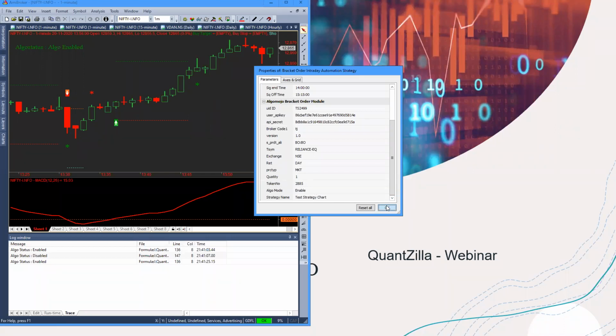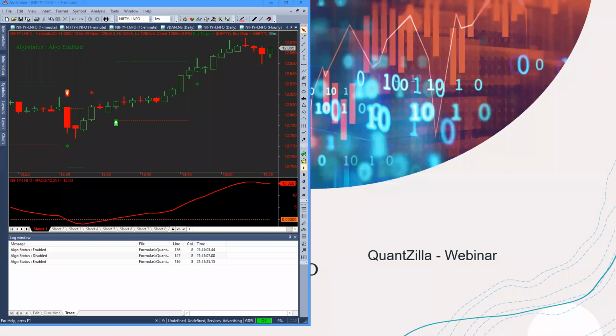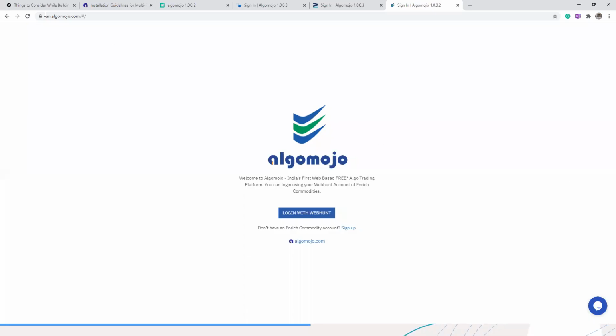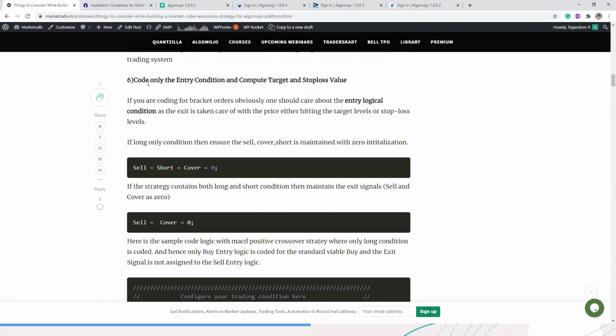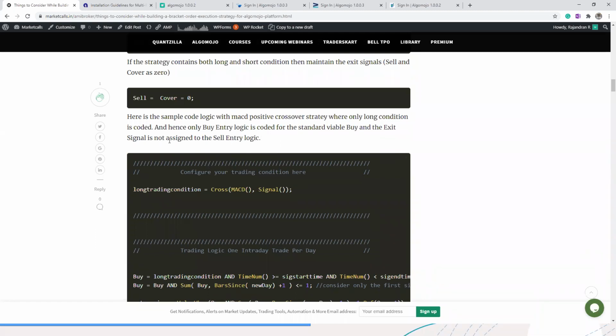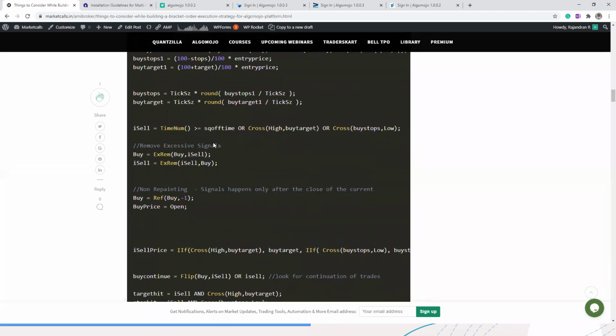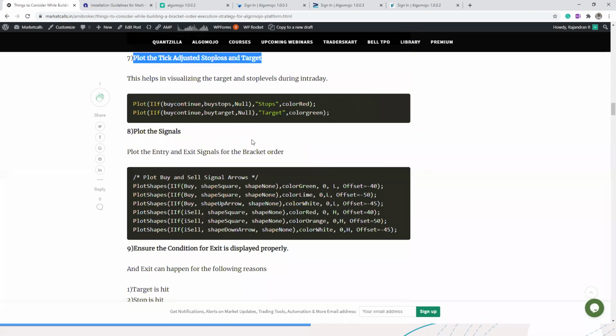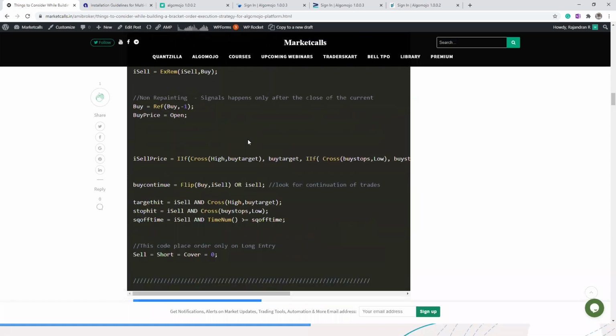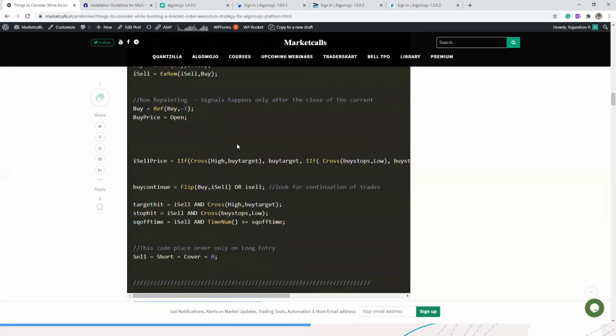Now let's see the remainder of the things we need to cover. All right, so we enabled proper logs. We computed the target and stop loss, which we had done here. And what else? Plotting the tick-adjusted stop and targets. That is also done.